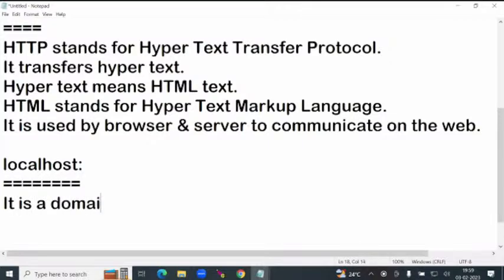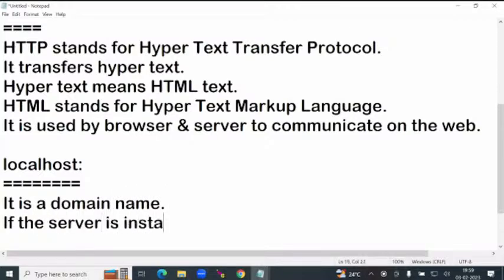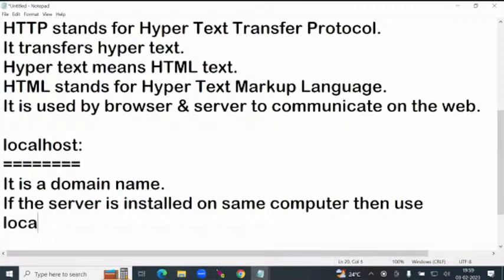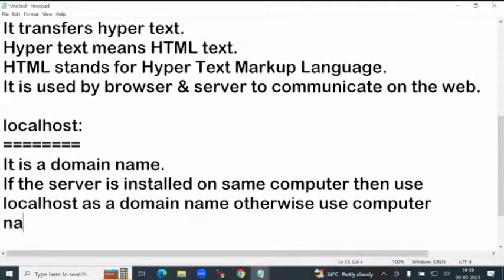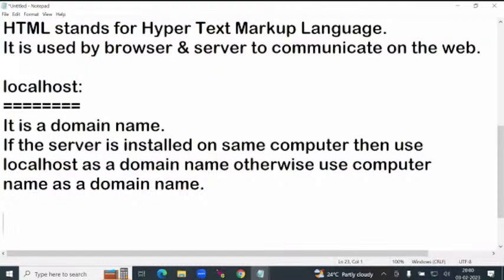It is a domain name. If the server is installed on the same computer, then use localhost as a domain name. Otherwise, use the computer name as a domain name.